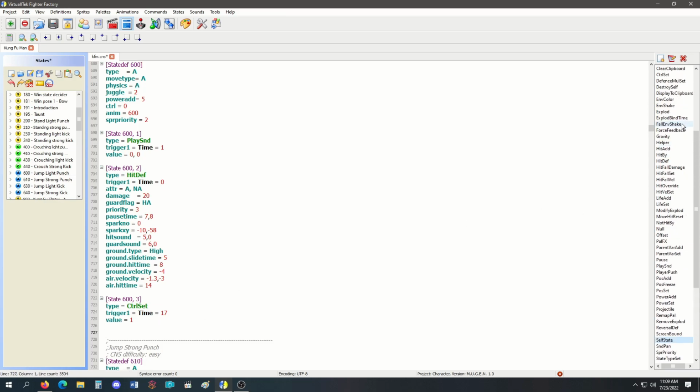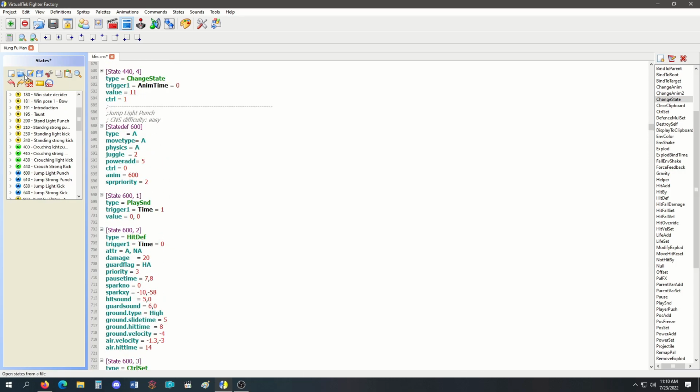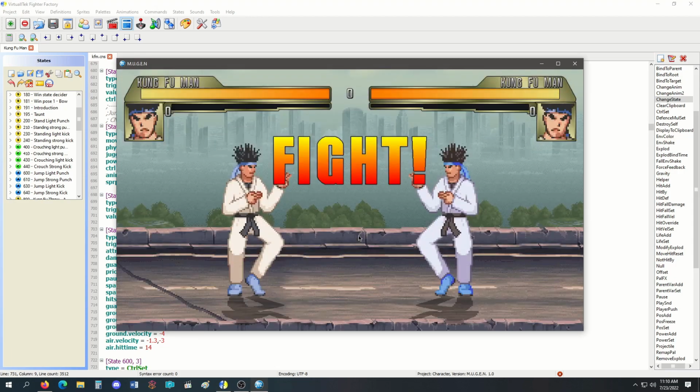But you could use a change state still for the wrong reasons. So I want this to be time equals 10, and say I do this by accident. This is my jump light punch. If I do this by accident, this is what happens.